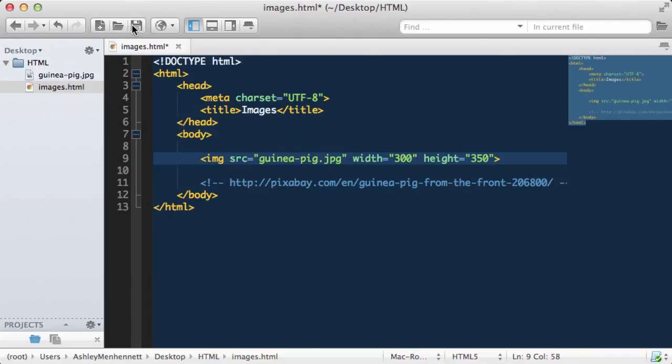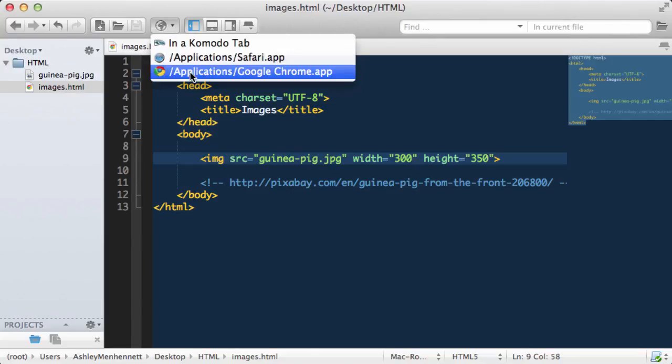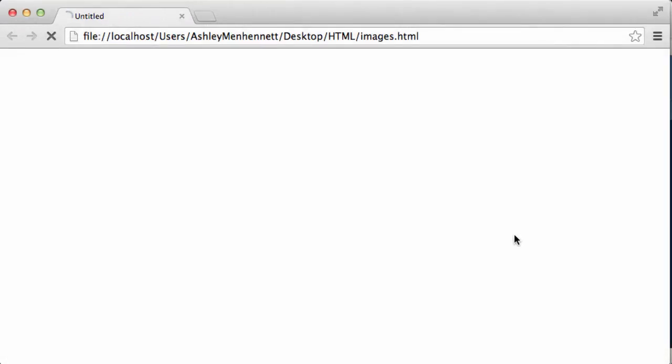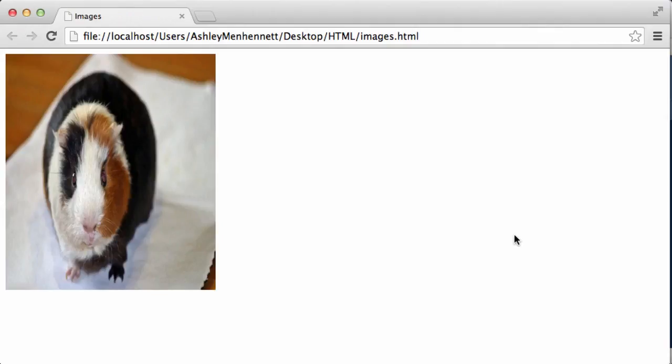So let's save this and take another look in the browser. As you can see, we're able to manipulate the size of the image using the width and height attributes of the image element.